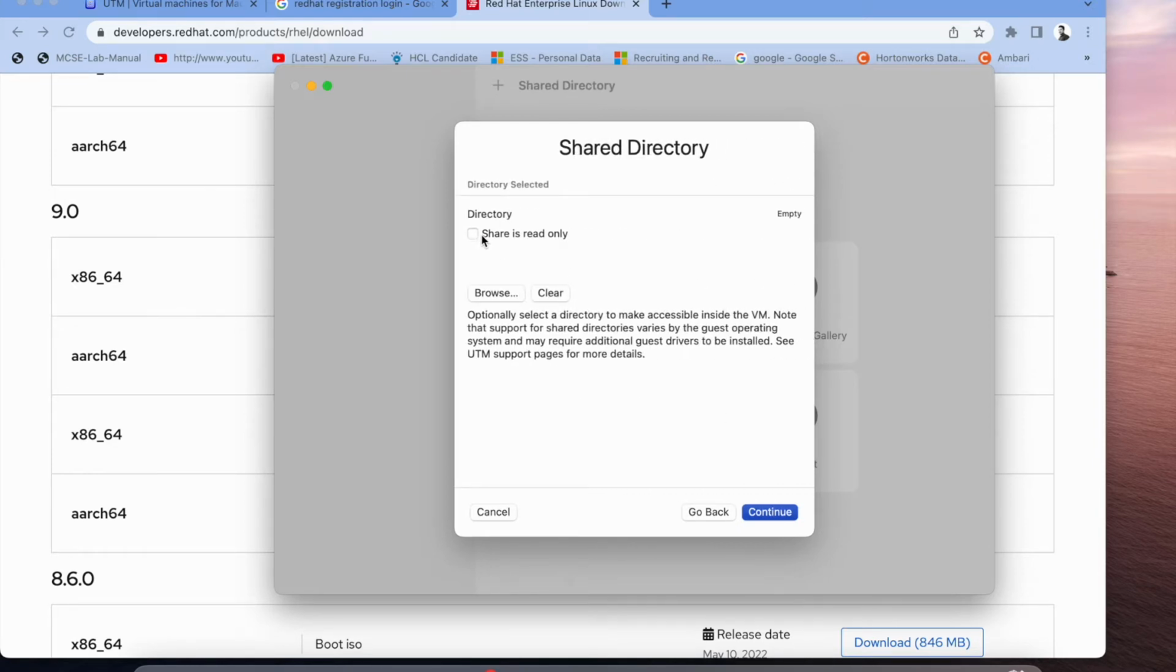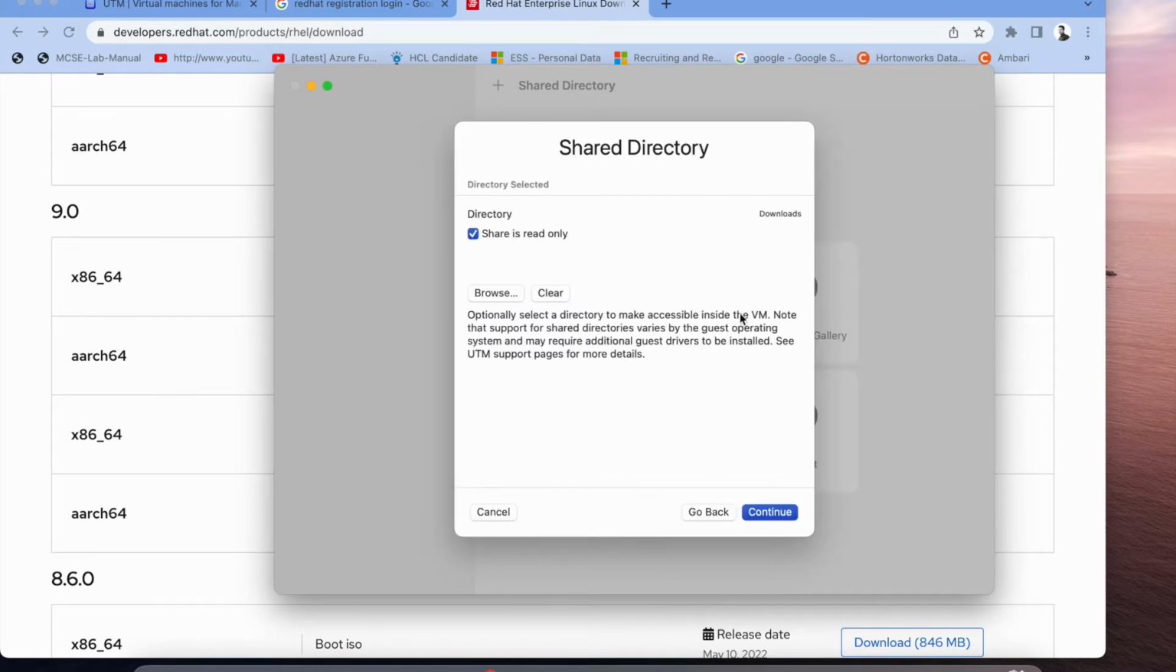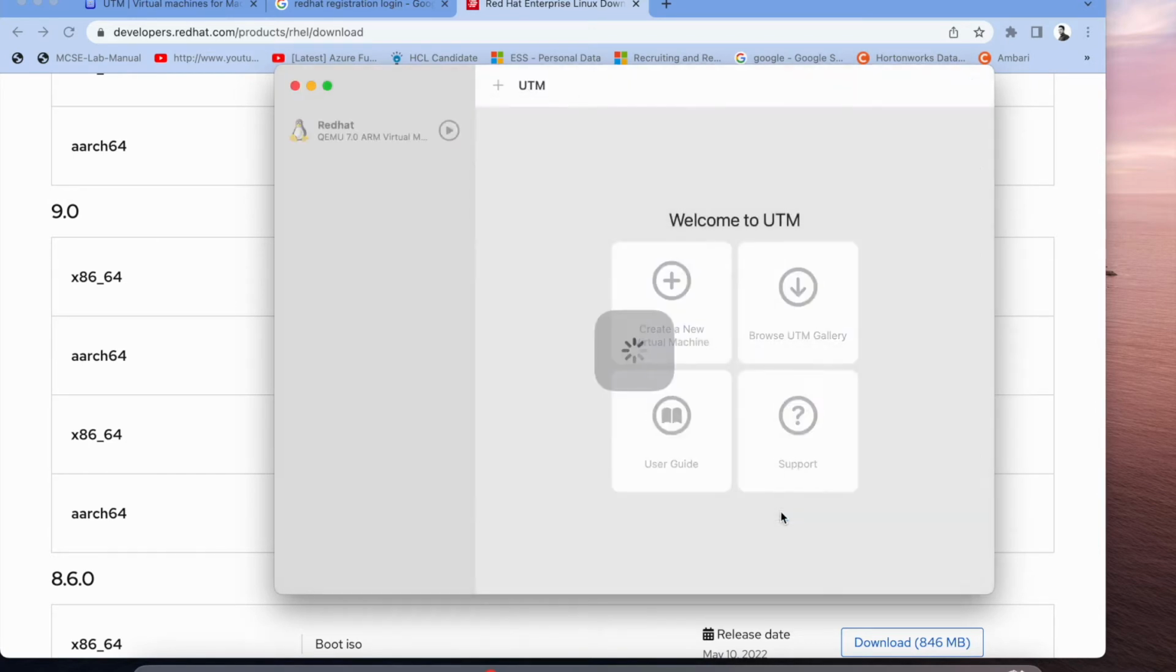Okay, so the shared directory, it is a shared directory. Let me browse it. Let me make it download as a shared directory and then continue. Here in this space, you need to mention the machine name, Red Hat, and then save settings.